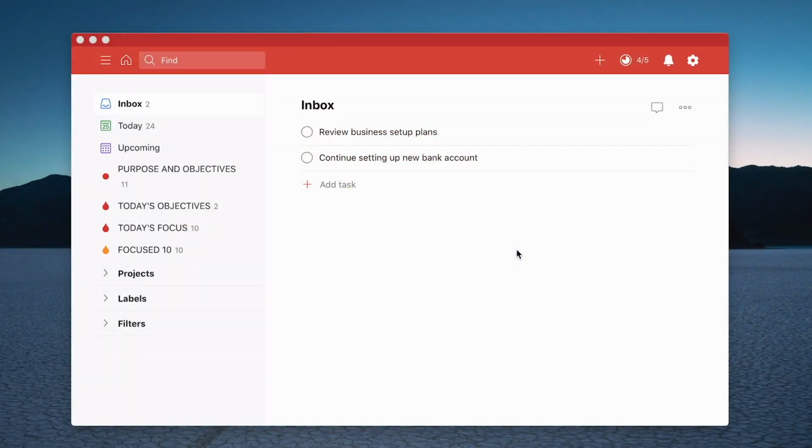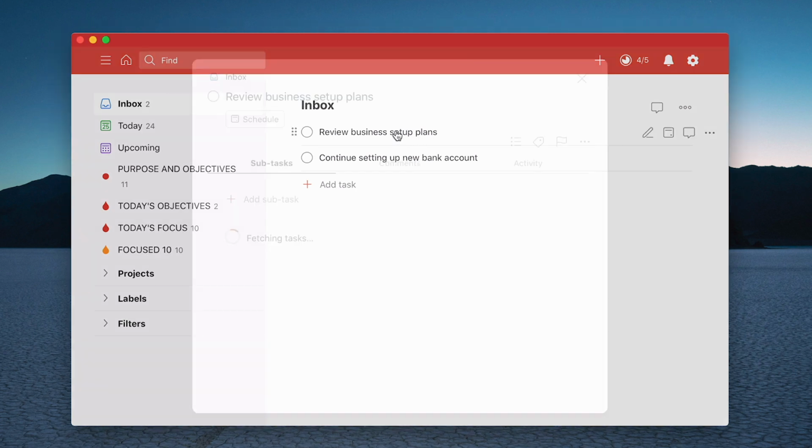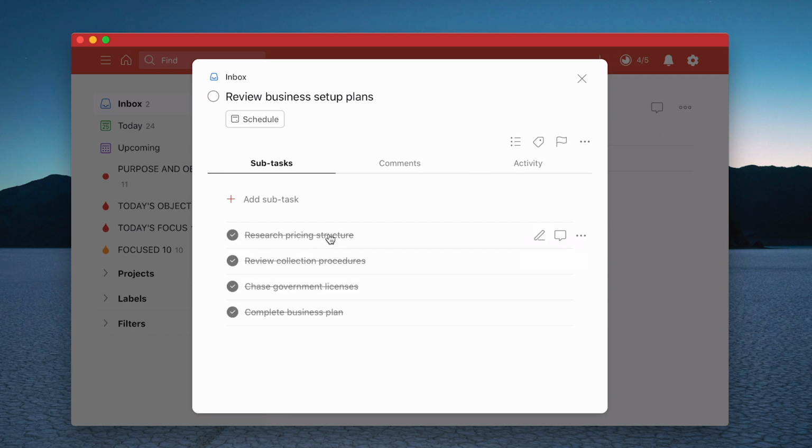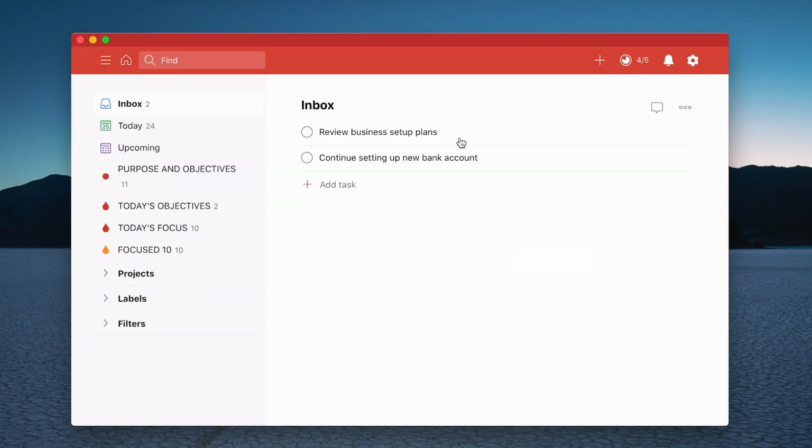Okay, so we have two simple tasks in here. So let's take this first one here. Let's just open up the main window for this. With something like this, as you can see down here, I've added some subtasks, and that's how you can manage this. This is kind of like a little reminder of what I want to do. But let's just imagine that this is just a regular task.